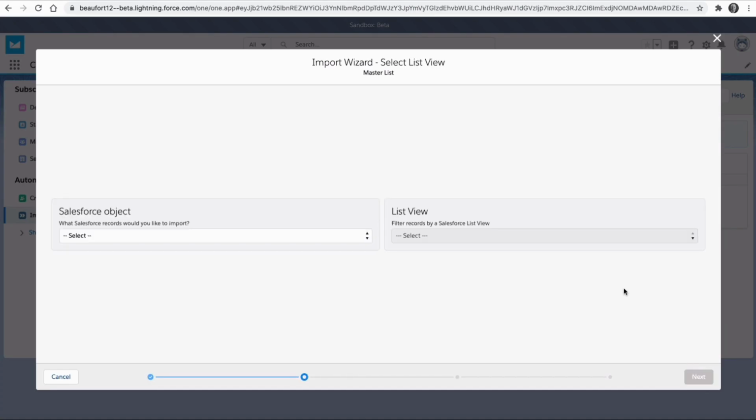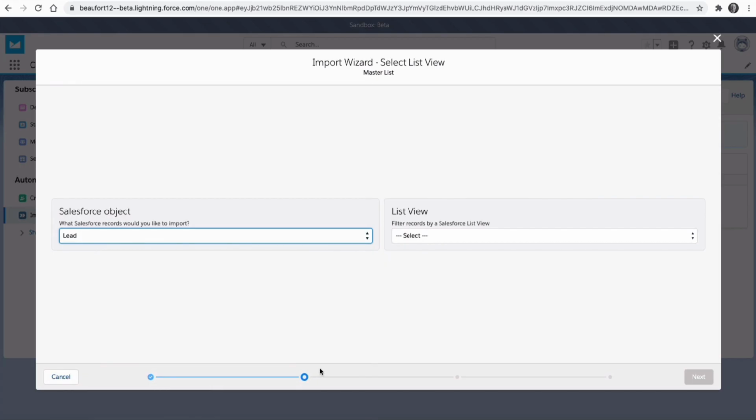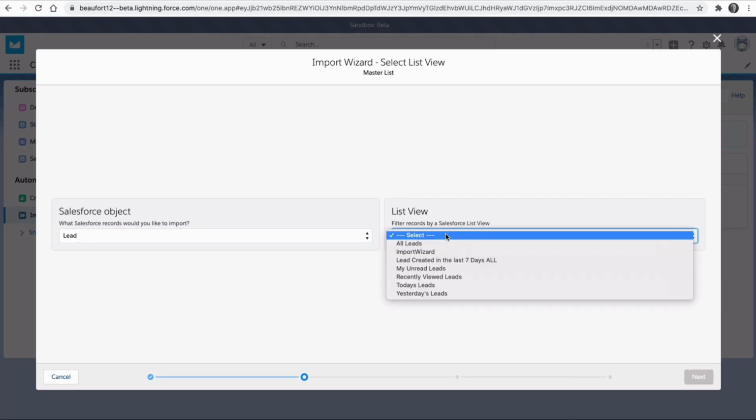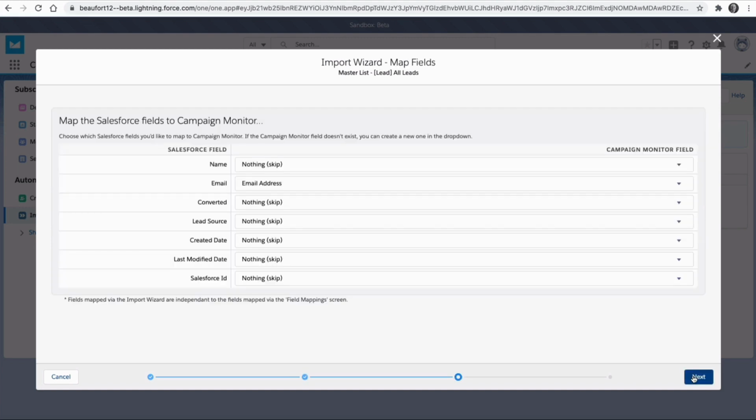The import wizard is now asking which object I want to use, and yes, Campaign Monitor for Salesforce will work with all objects. The lead object in particular is a popular choice, given that many of our customers want to send email marketing messages to their leads specifically. So here are the views that have already been set up in Salesforce. For simplicity, I'm going to select a standard Salesforce view. With the list view selected, we can see the fields currently in the list view. These are the fields that I can now map to Campaign Monitor.